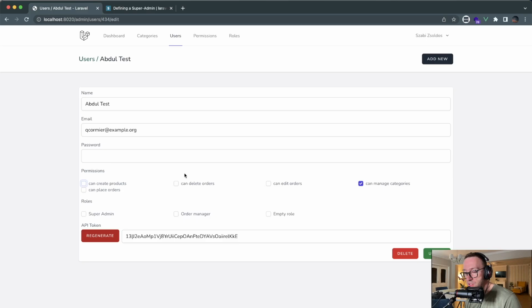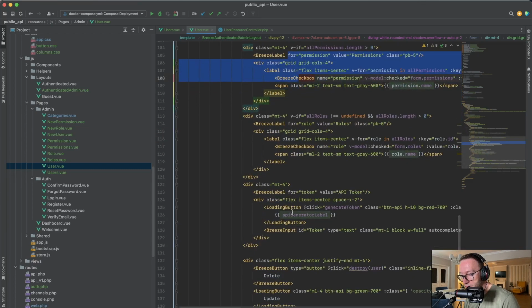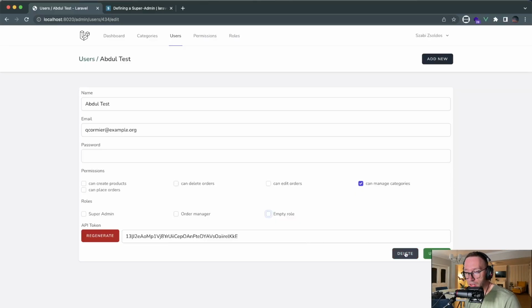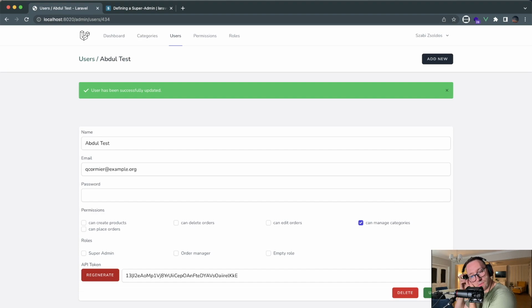So we have all the permissions, all the roles, the empty role as we've created lastly. And I have all the tokens, and I have the button for deleting this user. Okay. And the update, of course. So this is how this works.